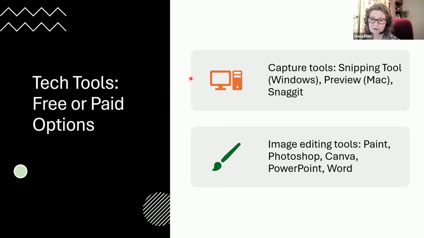So you need a capture tool, something to take screenshots. I use the snipping tool on Windows. It's free. There's also the preview tool on Macs, or there's Snagit, which does have, I believe, a one-time cost.